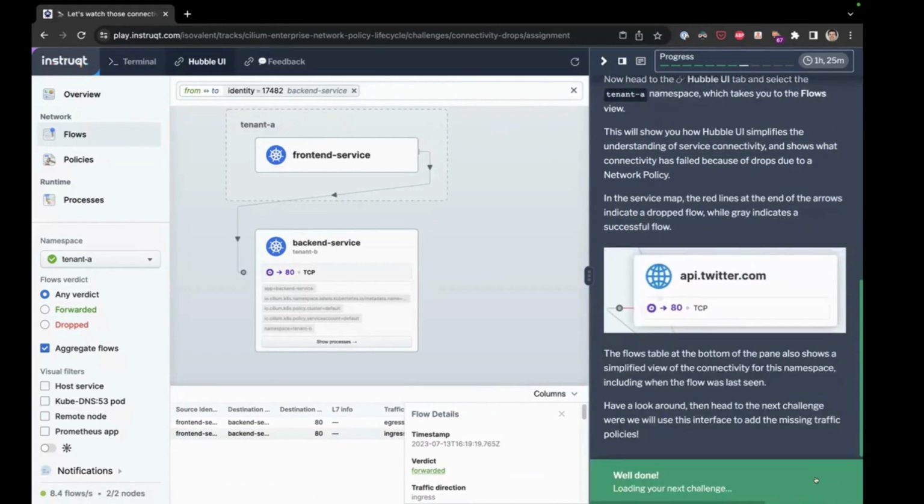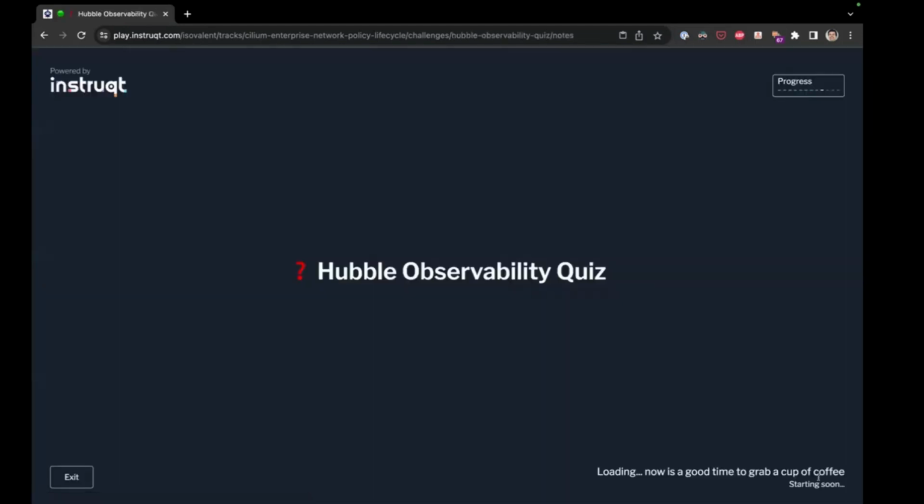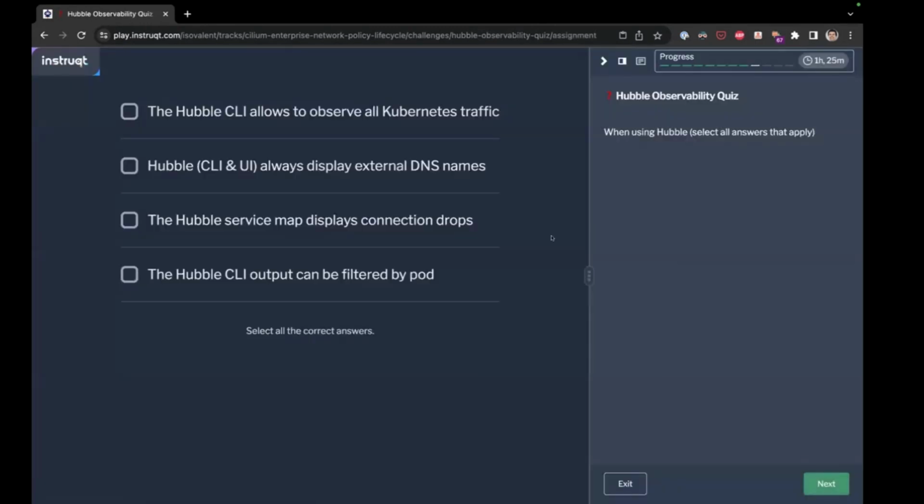Right, let's move on here. Got a Hubble observability quiz. When using Hubble, select all the answers that apply. The Hubble CLI allows us to observe all traffic. Hubble CLI and UI always display external DNS names. Hubble service map displays connection drops. Hubble CLI output can be filtered by a pod.